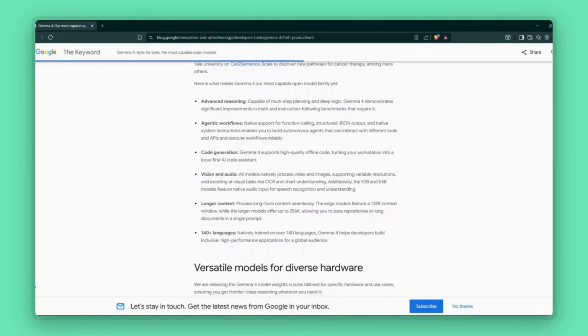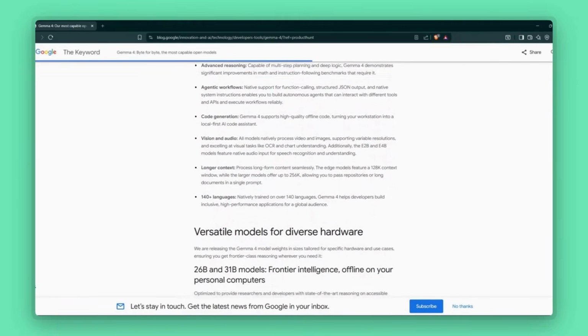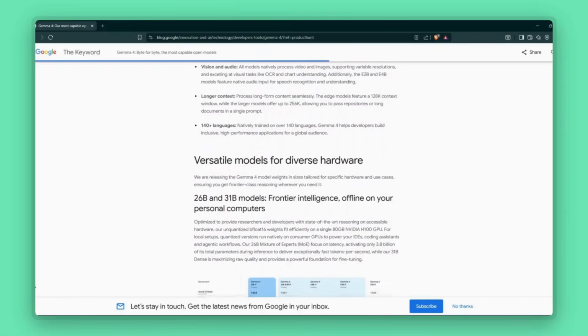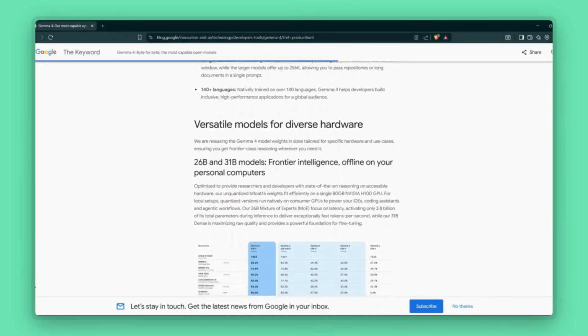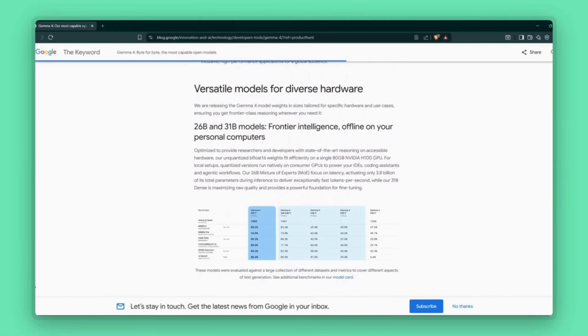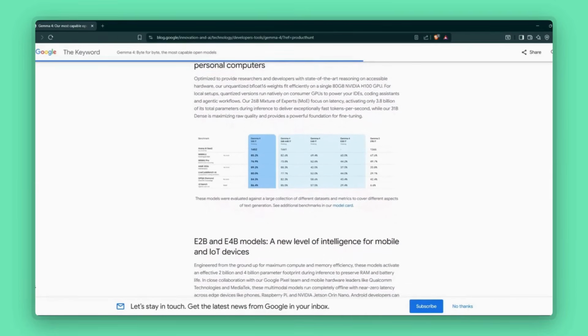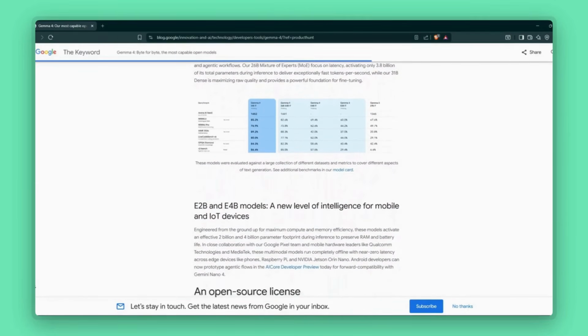Gemma 4 is designed to run across different types of hardware, from cloud systems to laptops and developers' machines, and even optimized for edge devices. This means if you run it locally, you can reduce API cost, keep your data more private, and build offline AI systems. For developers, this opens the door to a more local first approach to AI.